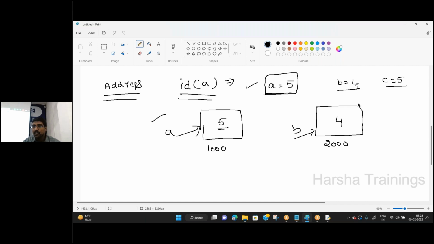Whenever the operation b is equal to 4 happens, again they perform the same thing. Is any memory location created with a value 4? Initially, no. So it is automatically created. Now understand? C is equal to 5. Again, each and every step they are doing the same thing. Is any memory location existing with a value 5 or not? Yes, already existed.